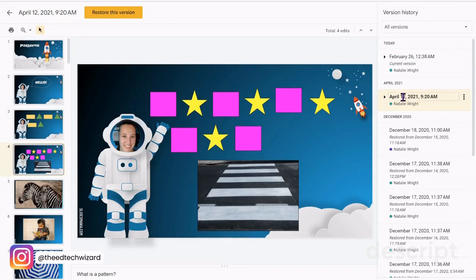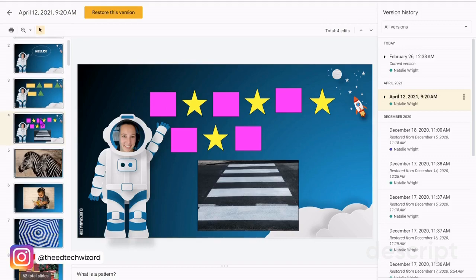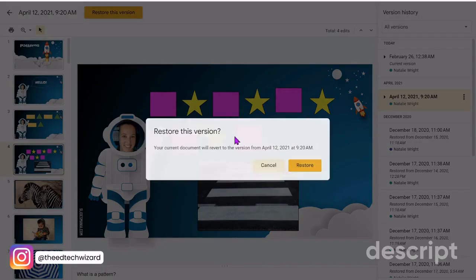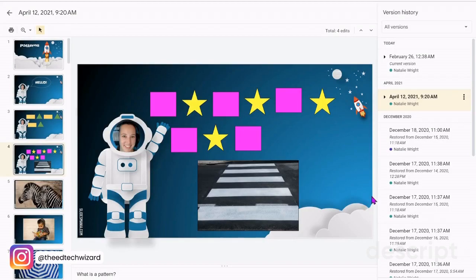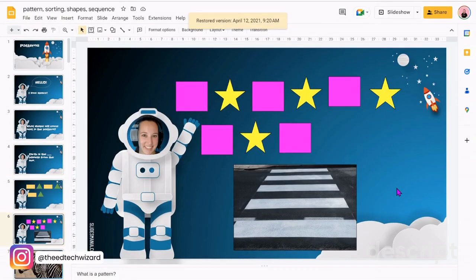So you can see as soon as I clicked this, that those extra slides I added are now gone. So my drag and drop pieces, they would be put completely back. My student work that was just worked on during that class would be gone. Back to my original slides. So I'm going to click restore this version. Restore. Ta-da! This is now ready to go for my next class.